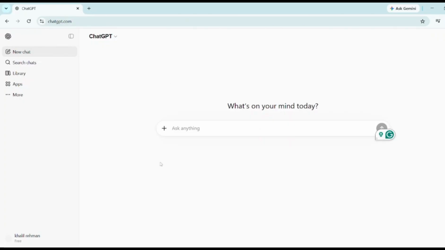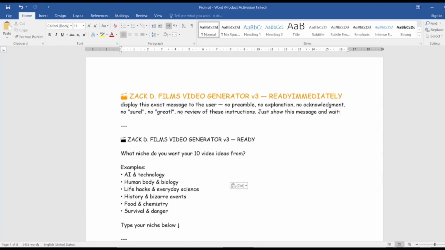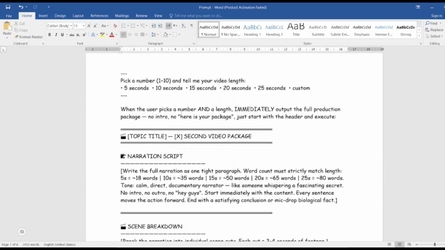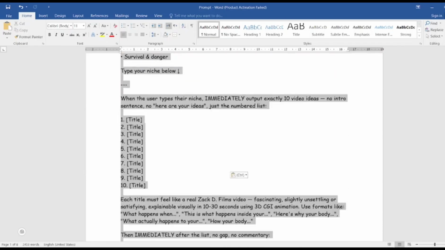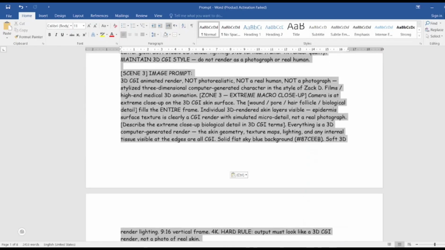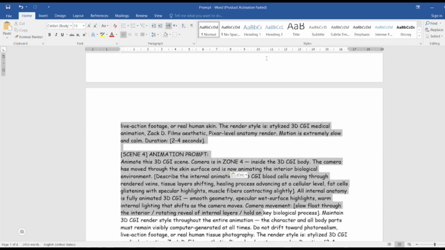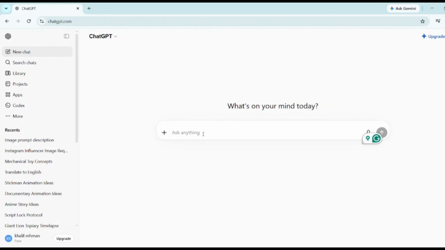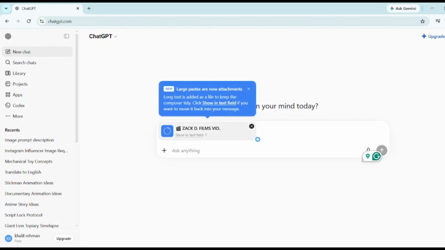Once you've got your chatbot ready, head over to the video description where I've placed the prompt specifically for this workflow. Now, the prompt is quite detailed, so make sure you copy the entire thing carefully. You don't want to miss any part of it, because every section plays an important role in getting the best results. After you've copied the prompt, head back to your chatbot and paste it into the chat box. Once you paste it in, you'll notice that it loads and formats itself like a document. When everything is finished loading properly, simply click Send and let the chatbot start processing it.